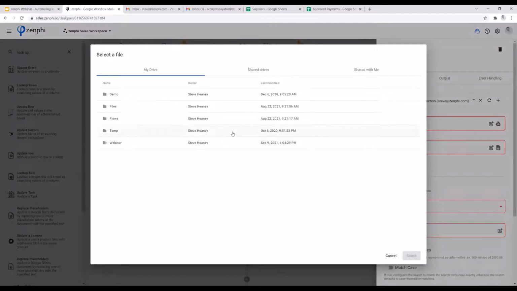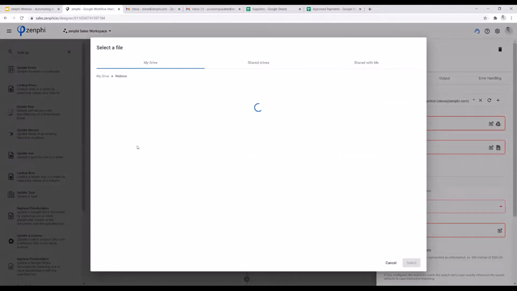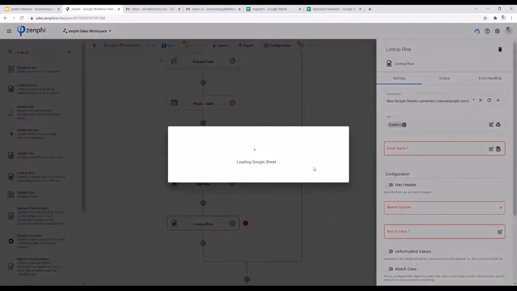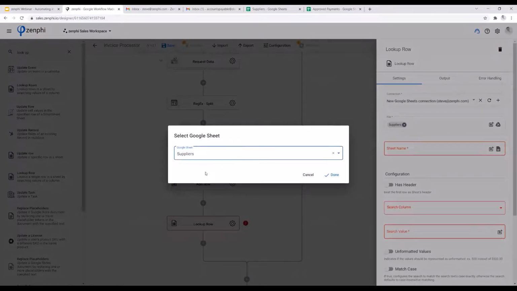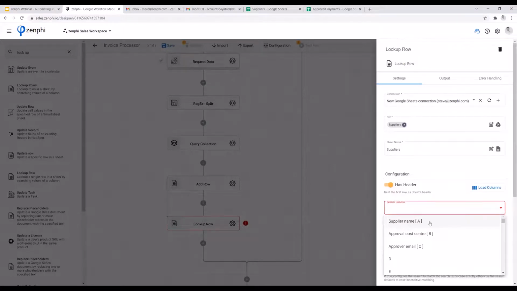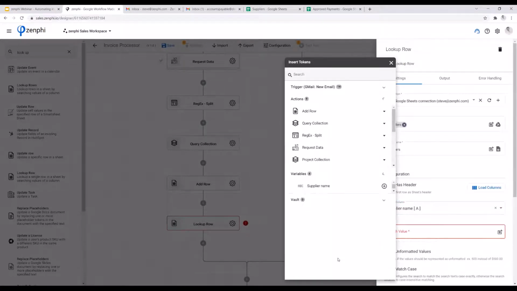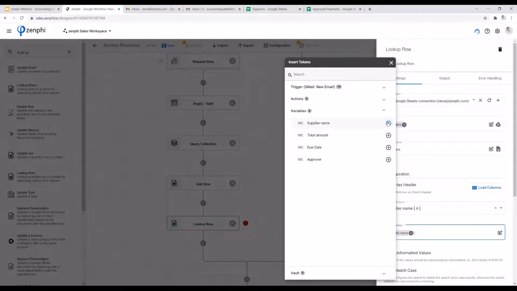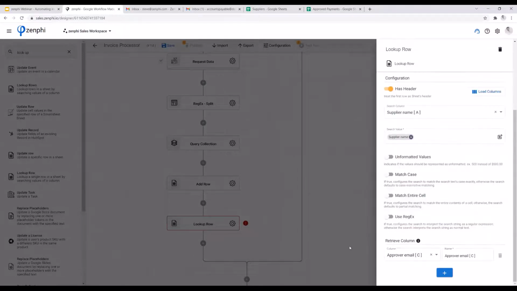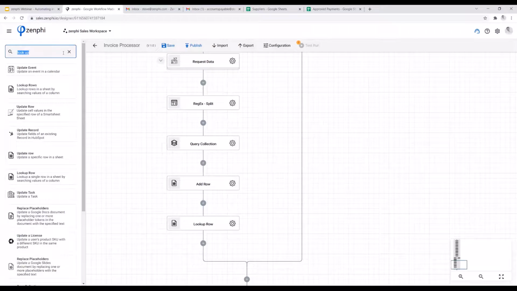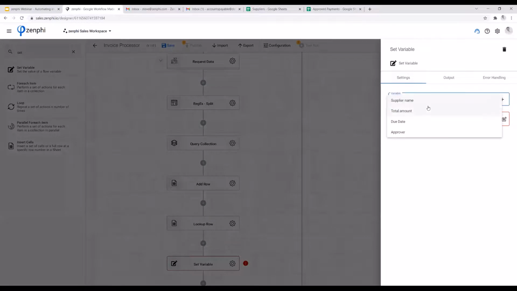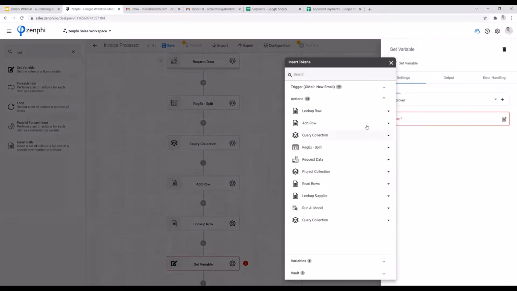And this is going to pull back out the email address of the approver that we're interested in. So I'm searching where the supplier name equals the supplier name variable. And I'm really just interested in that approver email. So I'll retrieve that column and I'll do a set a variable to finally set the approver email address.